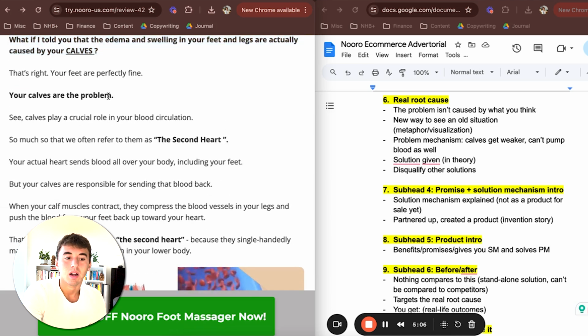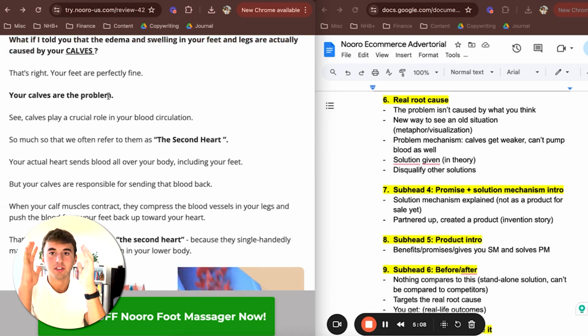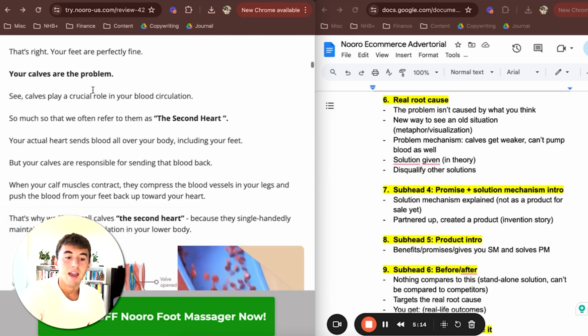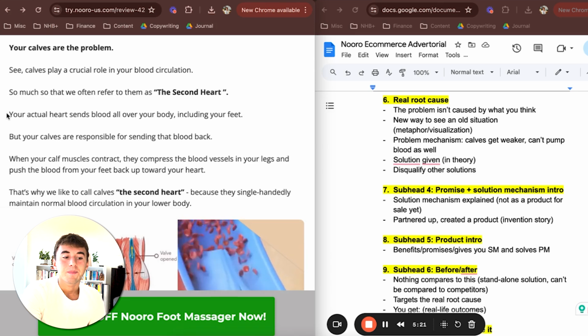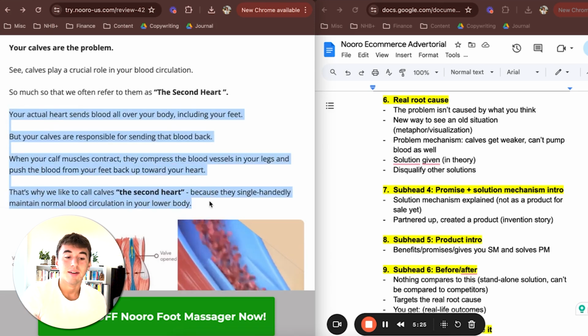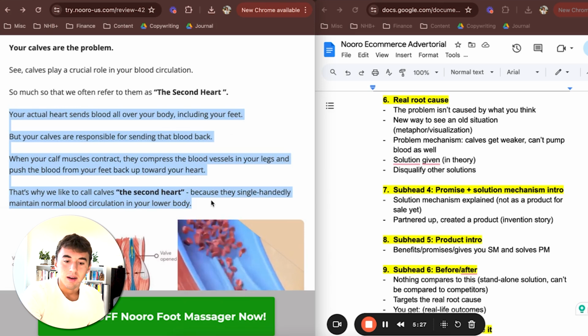And here I like what they do a lot. They say your calves are the problem. So they have to shift your belief from your feet are the problem to your calves are the problem. The way they do that, one, they overtly state it. And then they give you a new way to look at an old situation. They say the calves are like the second heart, and they explain, the heart pumps blood, but so do the calves pump it back. And if your calves get weak, then it can't really work.